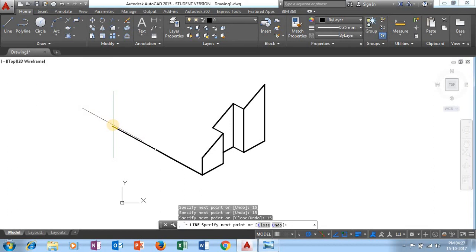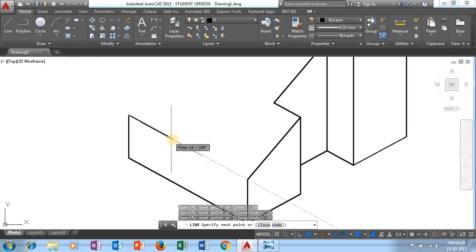Hit enter. Now in the upward direction, that is in 90 degrees, the height is also 15 mm. 15, enter. Now again we have to move our cursor in the left hand side reverse direction, that is in 330 degrees. We have to travel a distance of 15, enter. Again in 330 degrees, 15, enter. Again in 330 degrees, 15, enter and hit escape key.